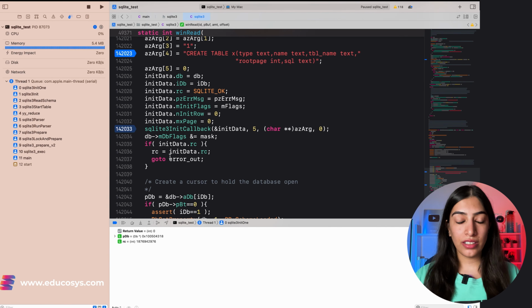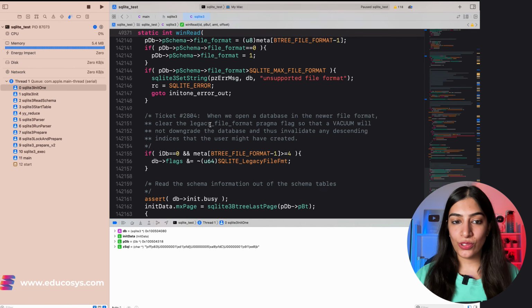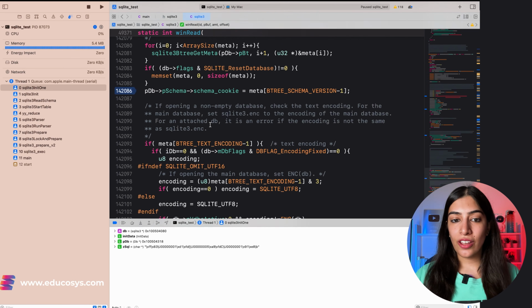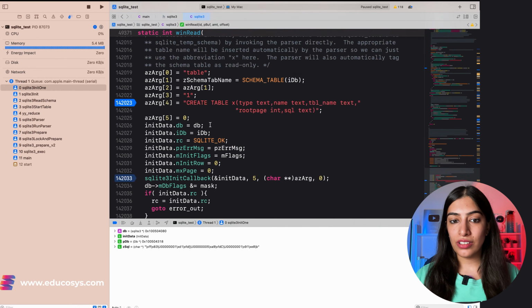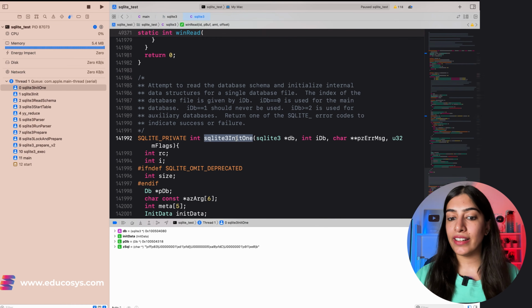Now that we are clear with that much, you should know that we are still in our init. So I'm just going to continue and go to the next important thing. Right now, just know that this is the huge function where we actually created the table, the SQLite master table. So we are still inside init1.